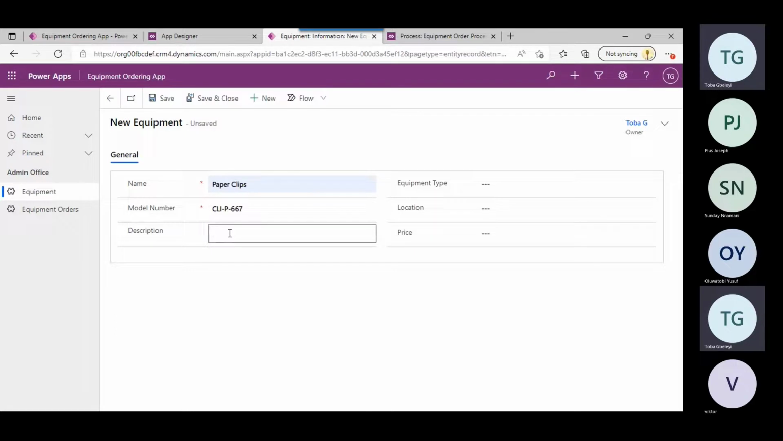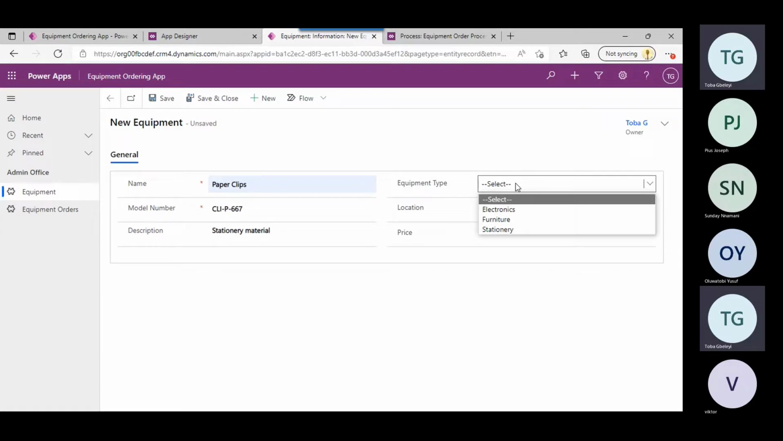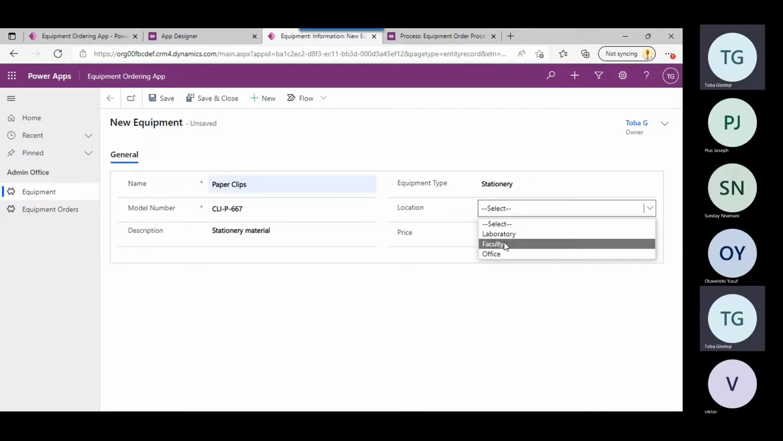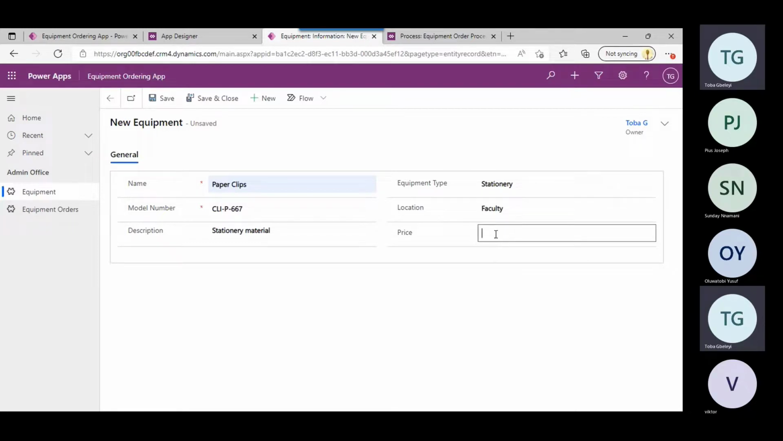So description of equipment type is under stationary. So let's put that in faculty, then we can add the price to it as well.